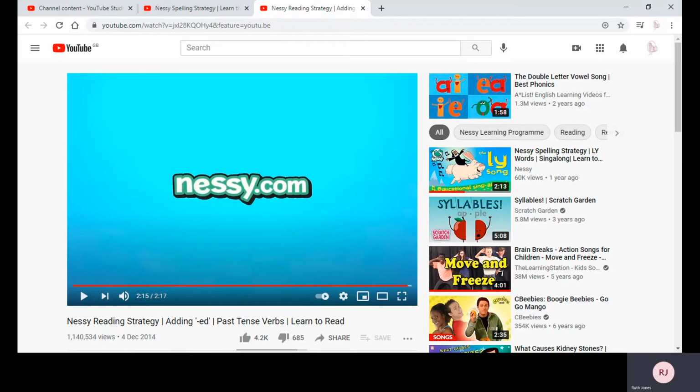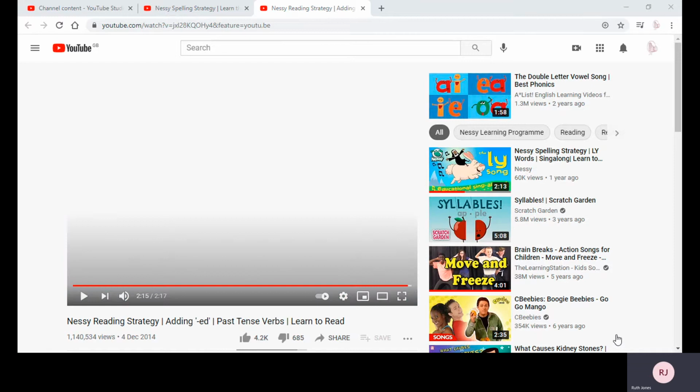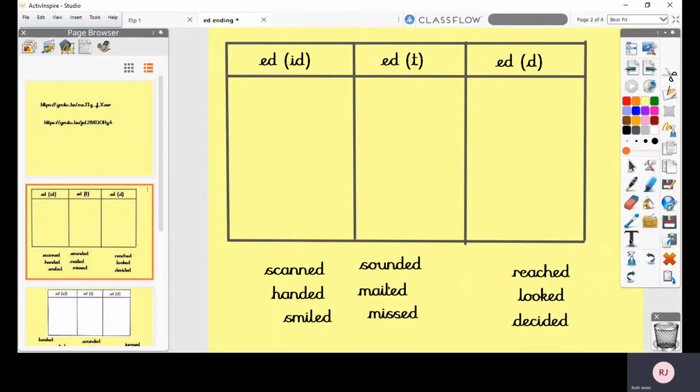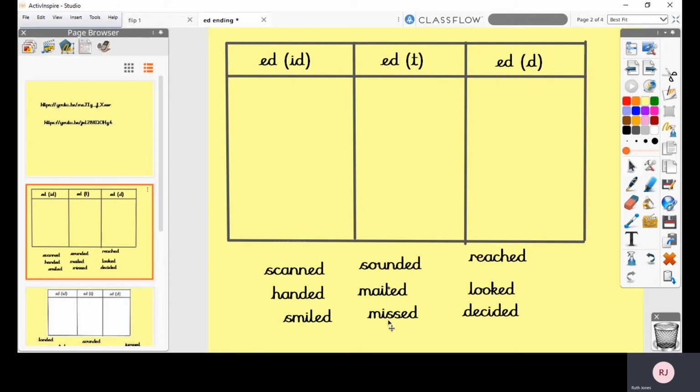Brilliant. So today we're going to be using all of this knowledge to help us sort some words. And I'm going to sort some words first, and then I'm going to leave you some words to sort for yourselves. So here we can see we've got the three sounds that ed makes at the top here. We've got ed when it makes the id sound. We've got ed when it makes the t sound. And we've got ed when it makes the d sound.